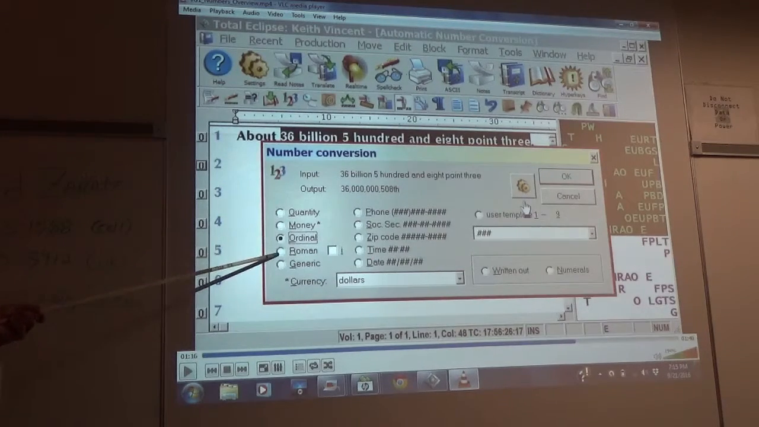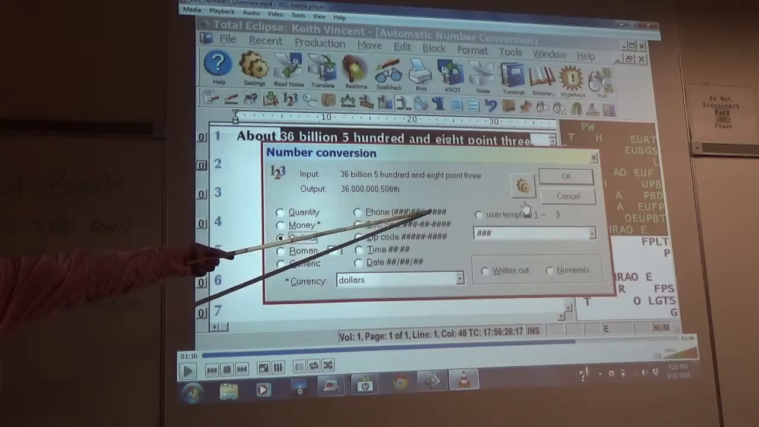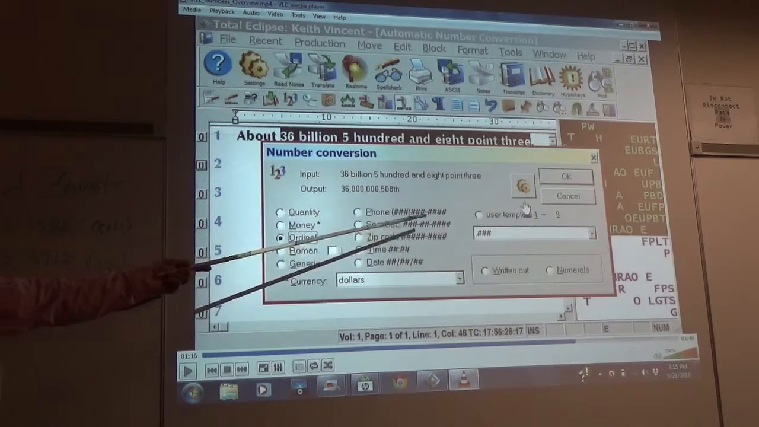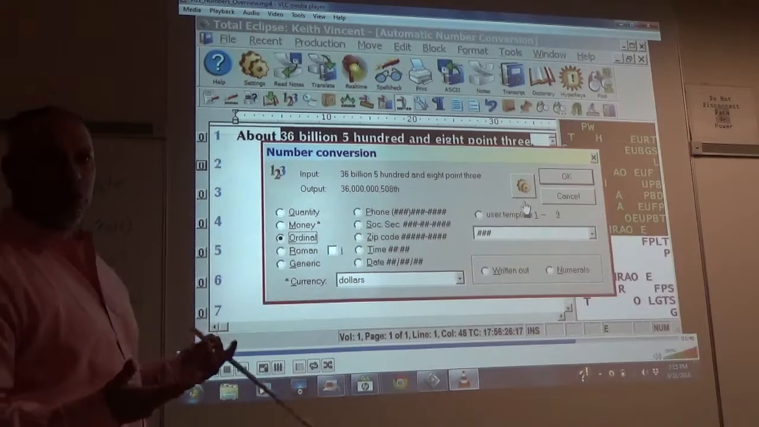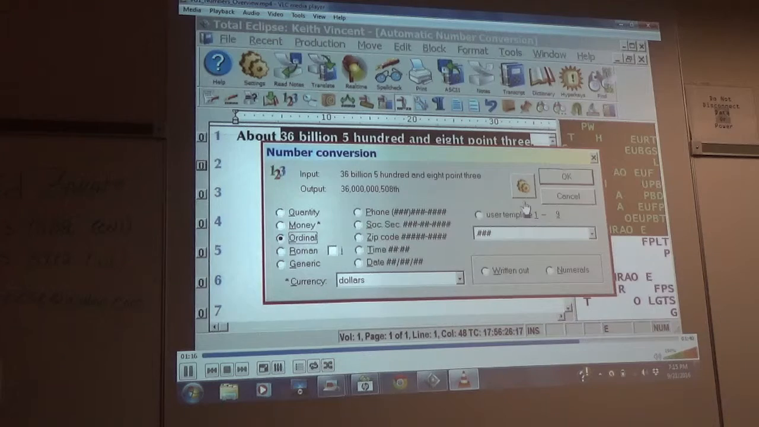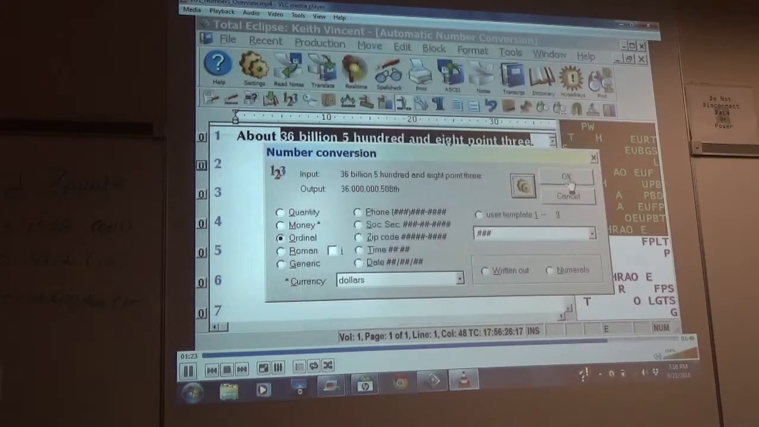You can change it to money, Roman numerals, generic, if it's a phone number, social security, but it has to have this many numbers for it to change to a phone. And it has to have the 4, 7, 8, 9 for the social security. Okay? Your numbers settings will control, and so the gear icon takes you quickly to adjust those settings.